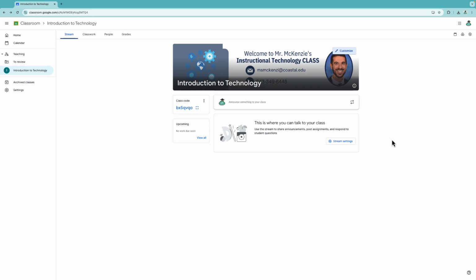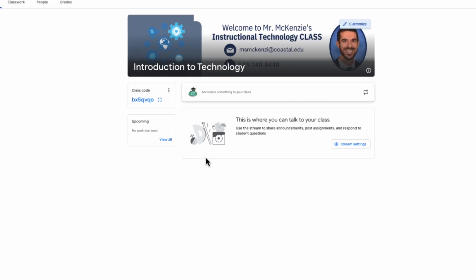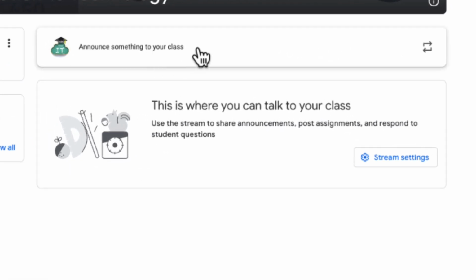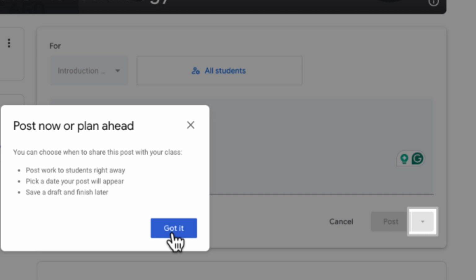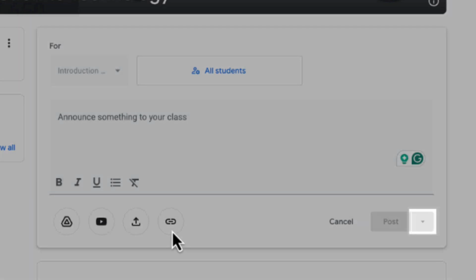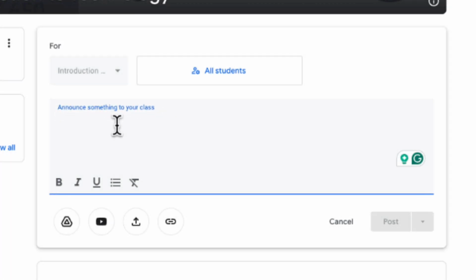To create an announcement, you're going to make sure you're on the Stream tab, and then click inside the center where it says Announce something to your class. For your first announcement, you'll have a pop-up that says Post Now or Plan Ahead. You can click Got It, and then you can type in your message.